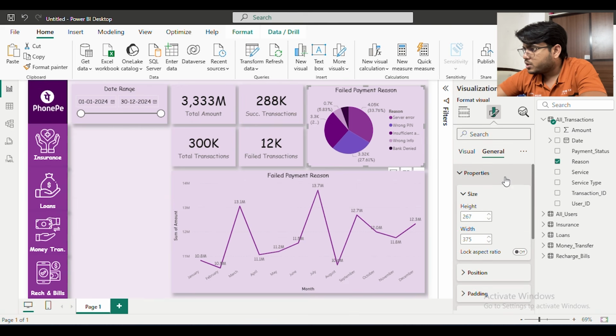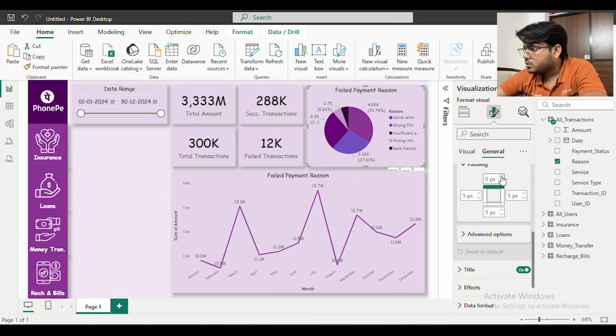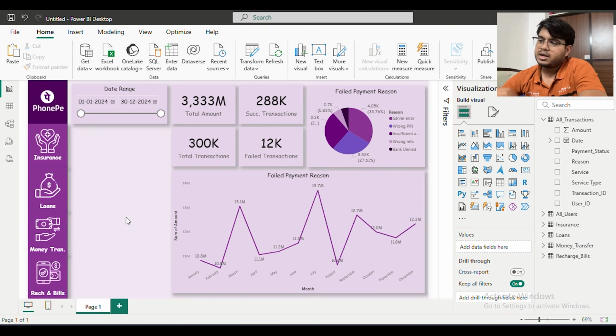Here in properties you can do position and the padding. So you can add padding of 5 from the top, so your title will not get attached to our border. Okay, so this is the first thing.